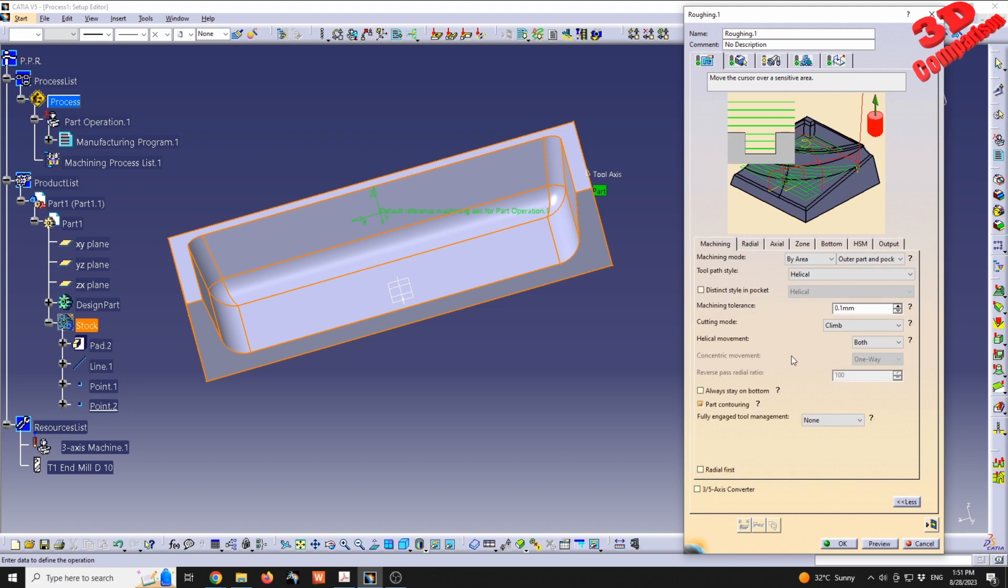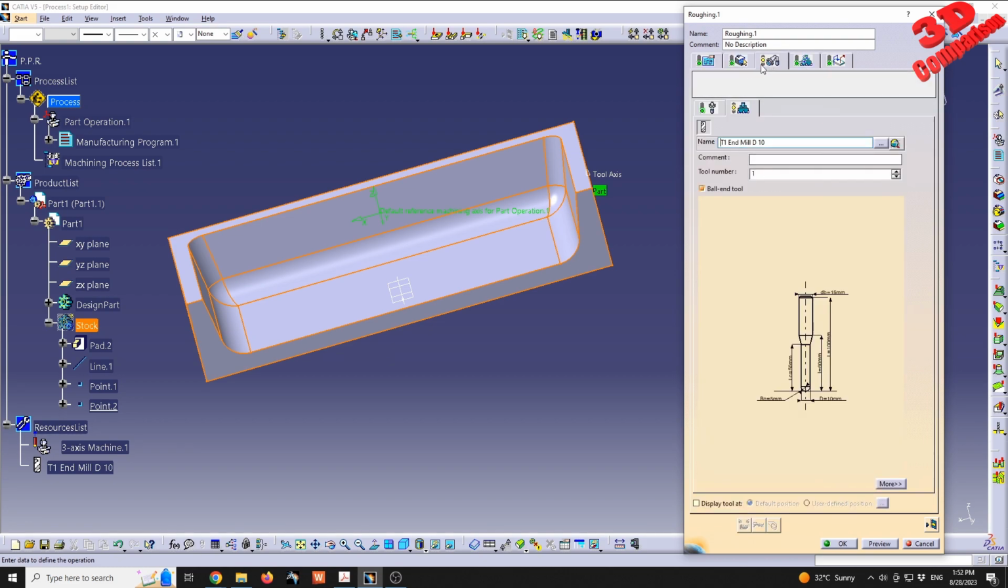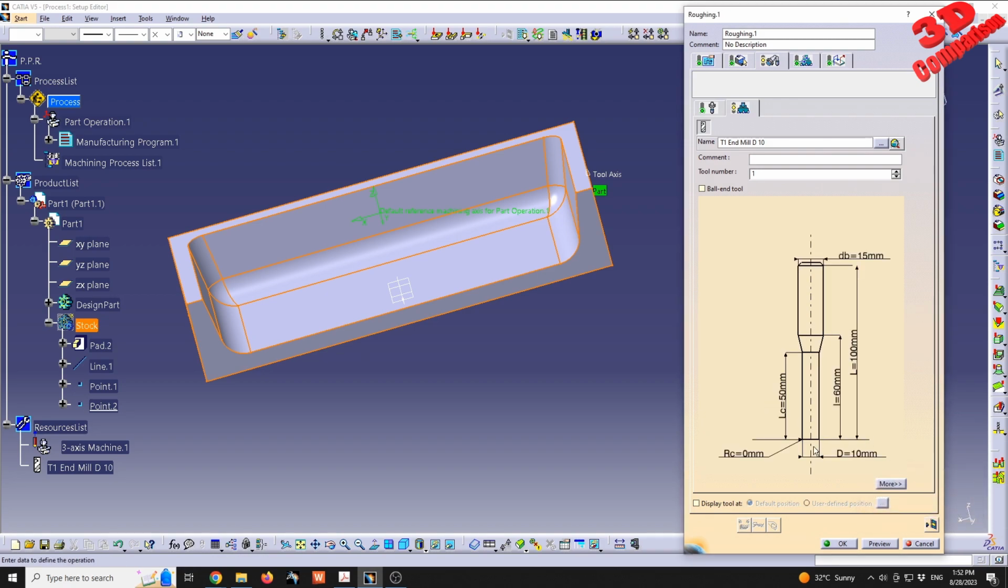And afterwards, we only have to define the tool. So for the tool, it will be the third tab over here. We're going to have the 2D drawing of the tool. We're going to have the name. And for the roughening operation, I will uncheck the ball end tool. If I uncheck the ball end tool, I will remove the radius over here. So double click on the radius, make it 0, and this will be the shape of our tool.